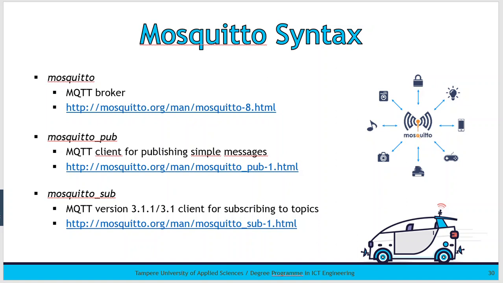Hello. Now we are going to see how to use the Mosquitto broker and how to install that to your device. But before you do the installation, let's go and see the syntax for Mosquitto.